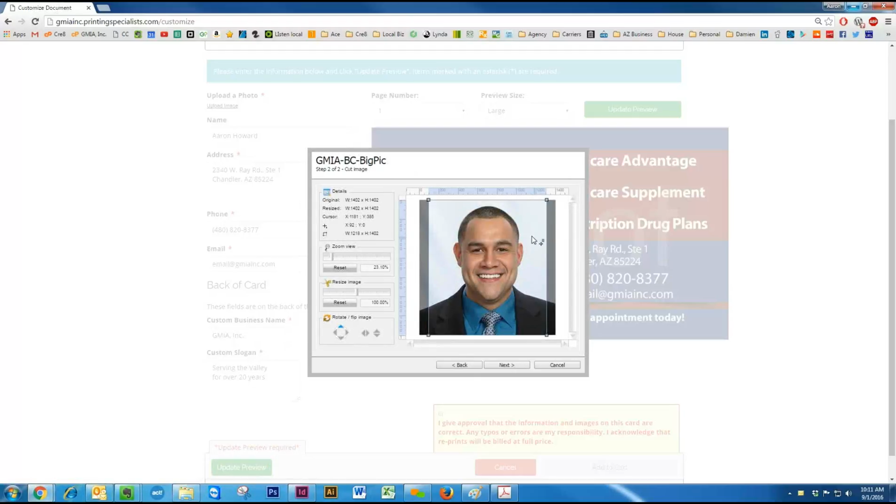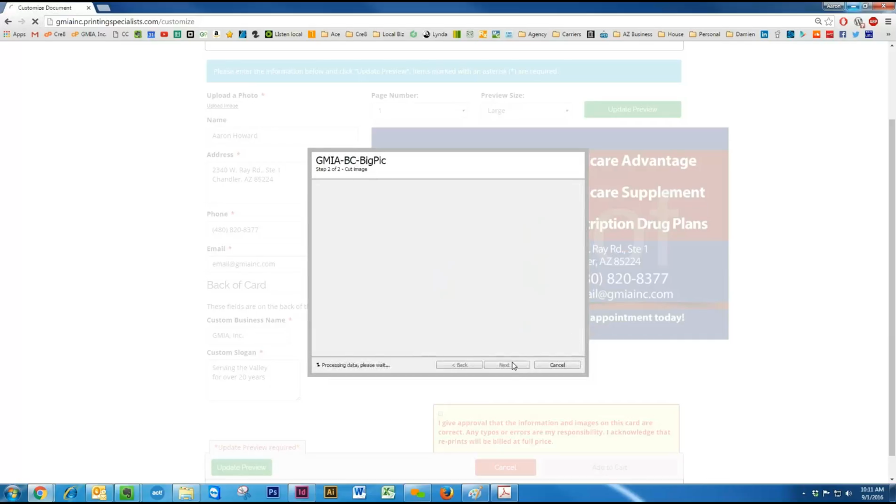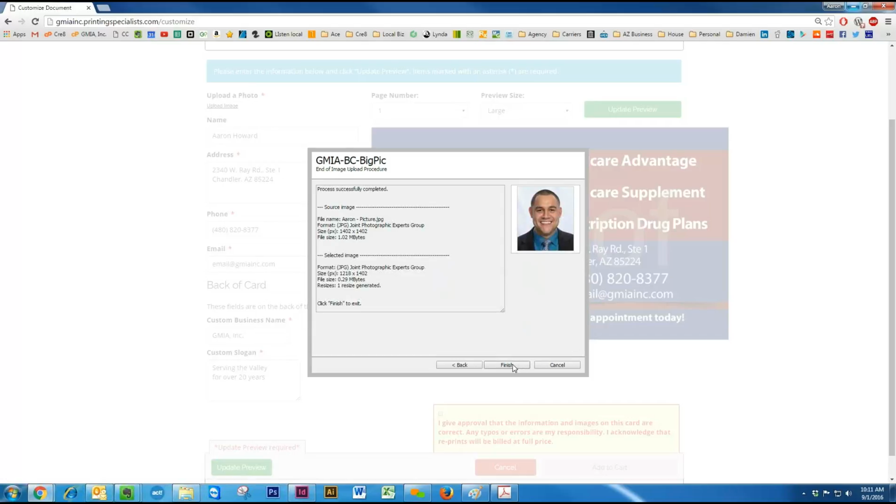And here's the crop option, so we can just drag our boxes here. And this is very similar. If you've added photos in Microsoft Word, or sometimes uploading to Facebook or things like that, you can crop them as necessary. And as you're moving around, you also have the little guidelines to make sure you're centered as well. And then once you have the size as you like, you click Next, and then Finish.